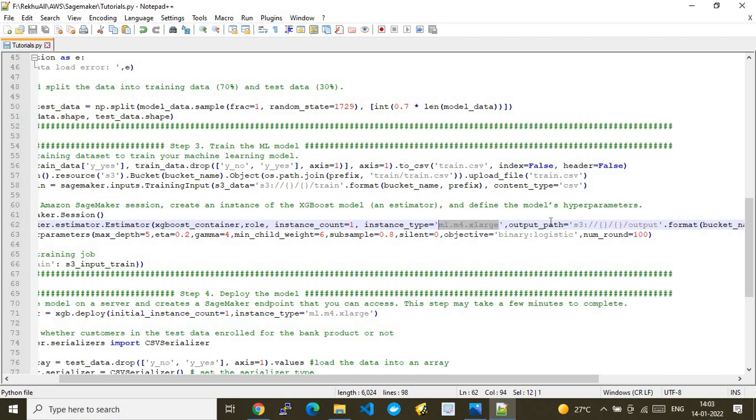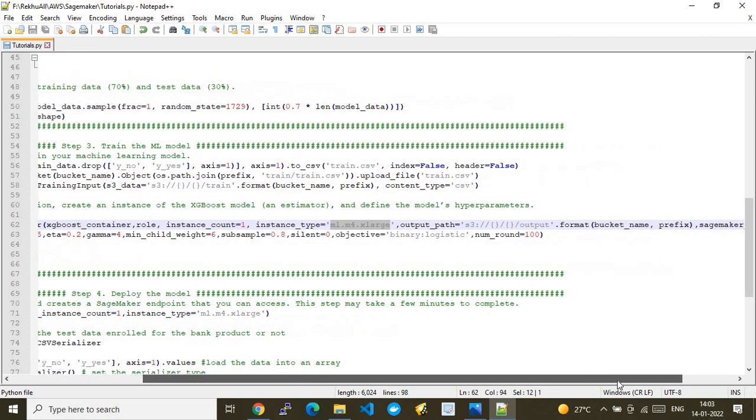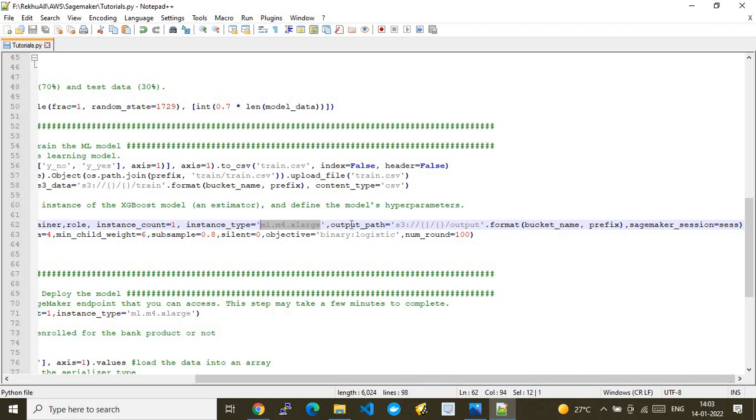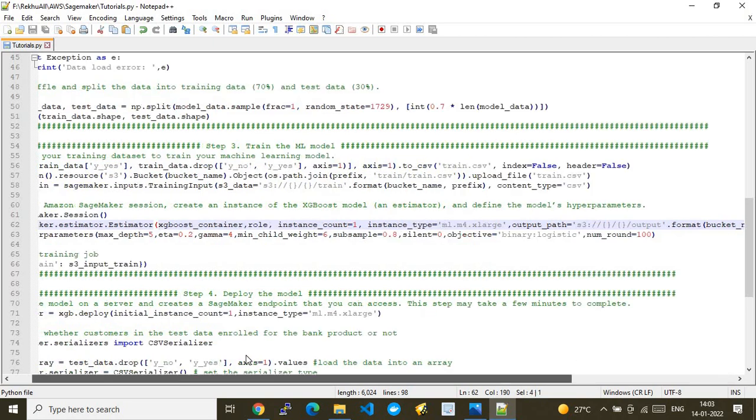And the output path, which will be our S3 bucket. The output path is something like our S3 bucket, in the format of the bucket name, prefix, and the SageMaker session. You see the session is being consumed here. And that is what happens here.